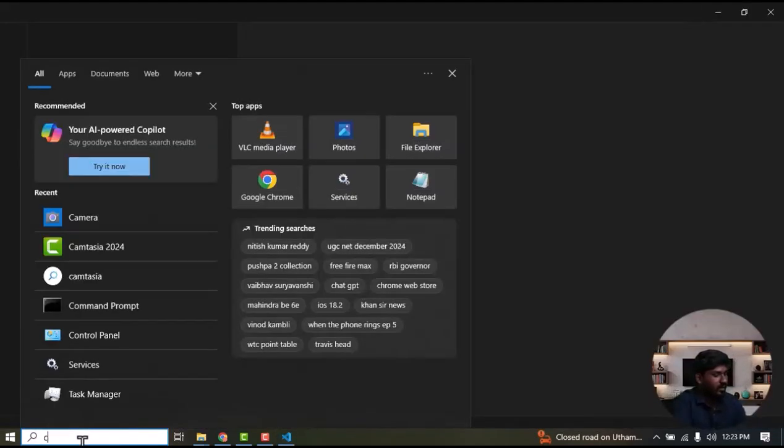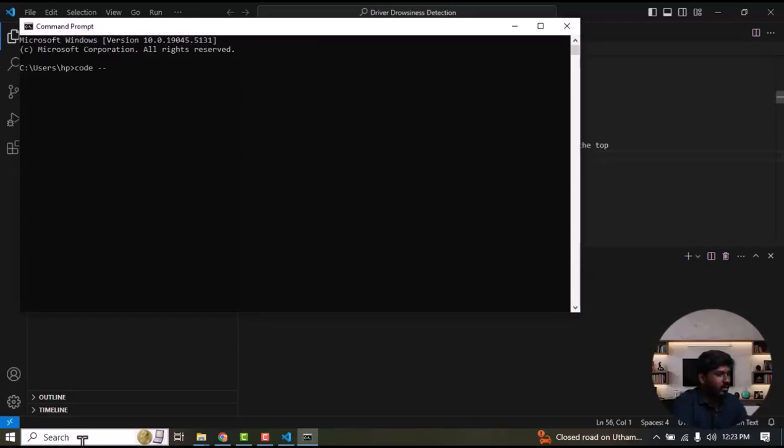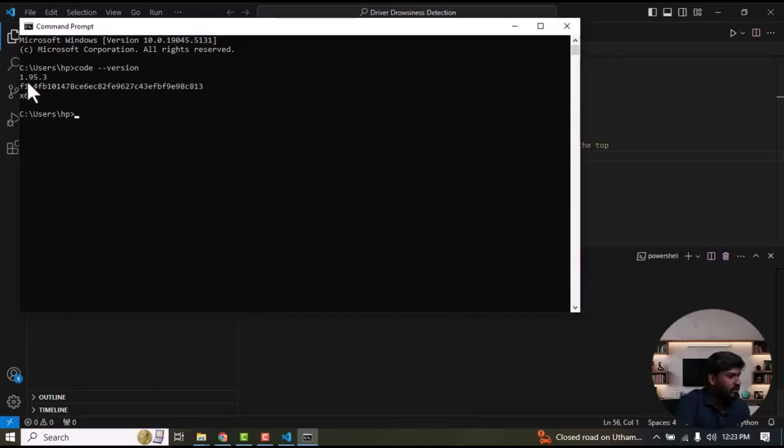Now we can go and check the version of VS Code using CMD. Type CMD here, then type code --version. The VS Code version is 1.95.3. And now we can implement the project step by step.